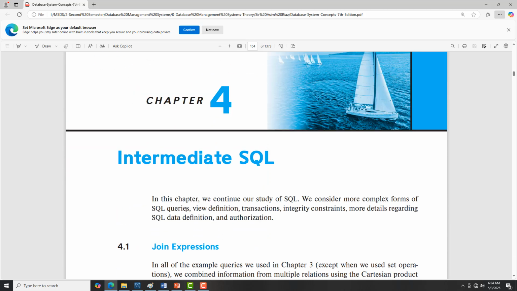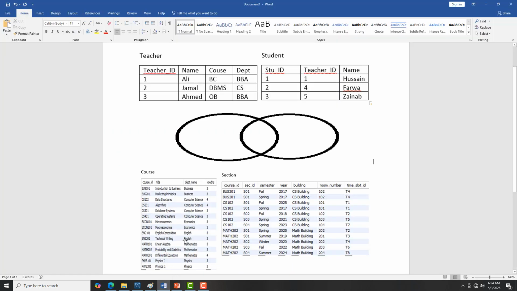So without wasting time, let us move to what is the purpose of joins and how and why do we use joins. In order to make you understand, I have developed an example. For example, I have developed a Venn diagram.